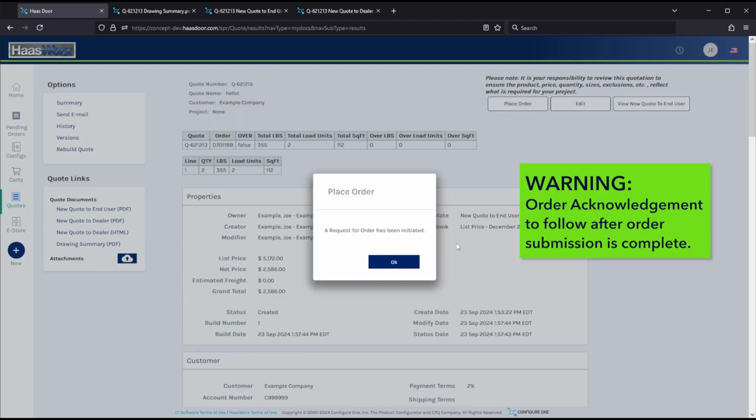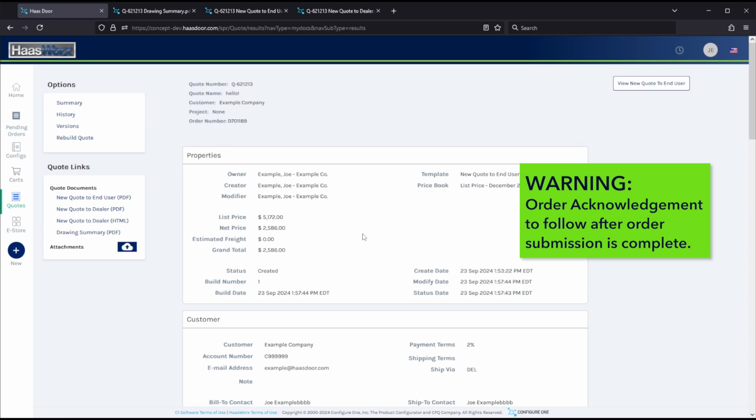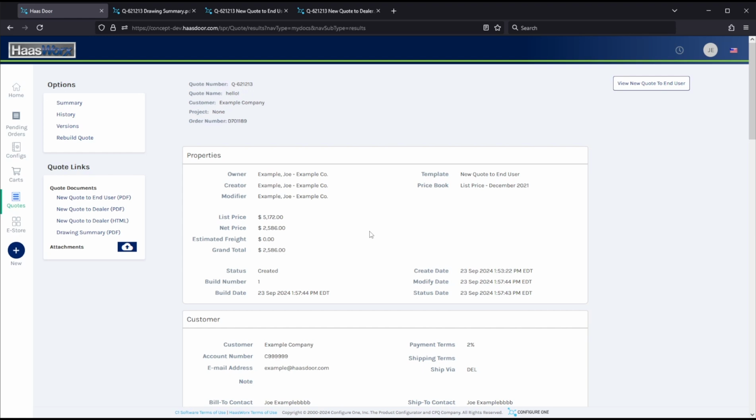And what this will do is place the order in our system. Within the next few minutes, you'll receive an email with your order confirmation attached. You also have 24 hours from placing the order to cancel this. After that period, your order will become finalized and will be in our production system.